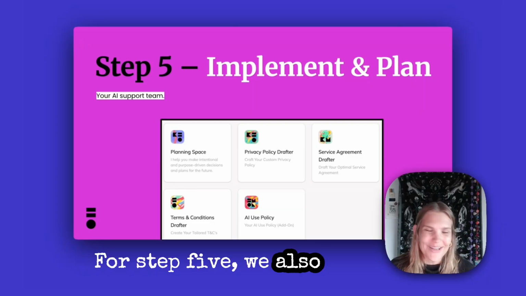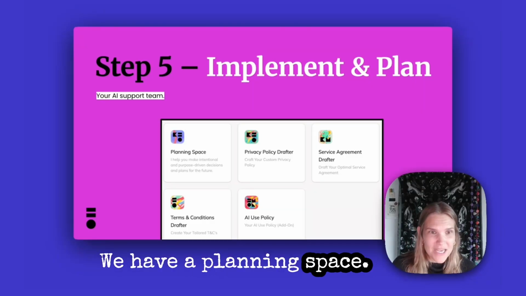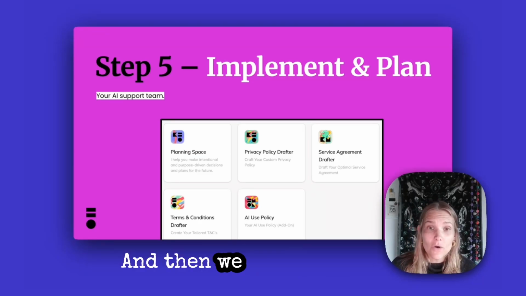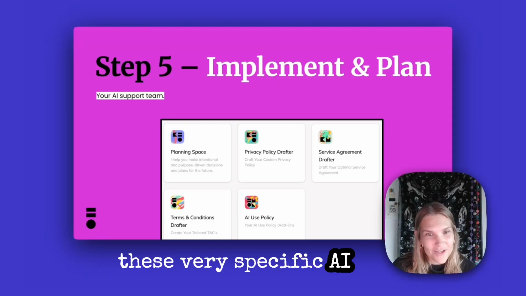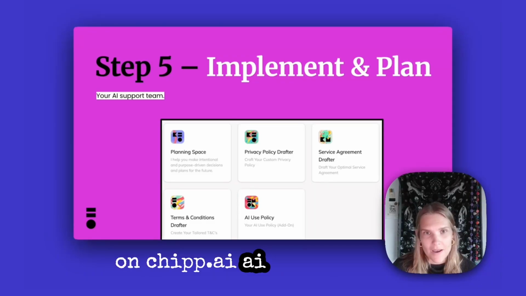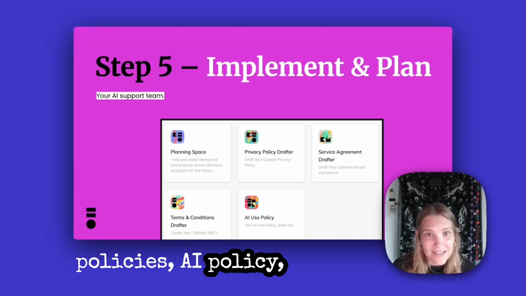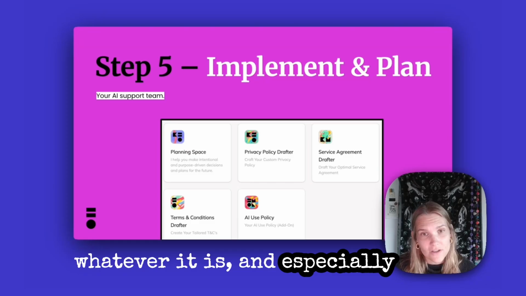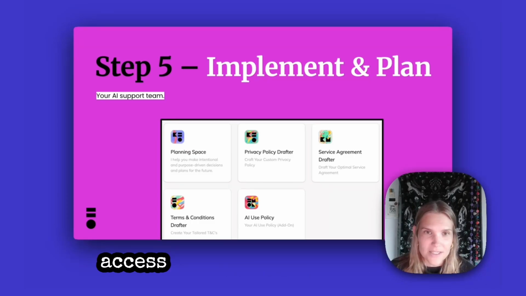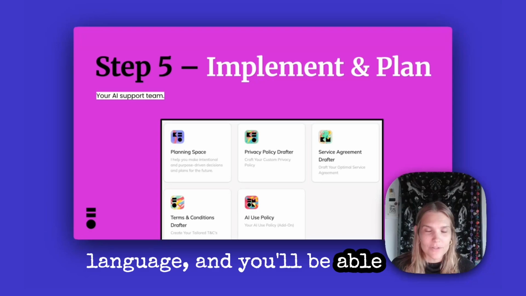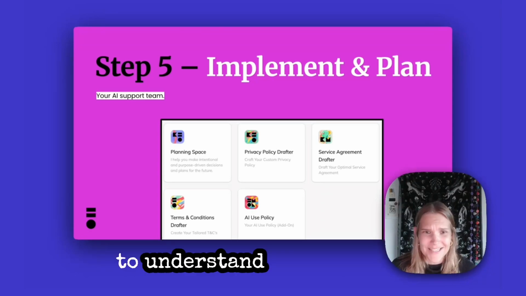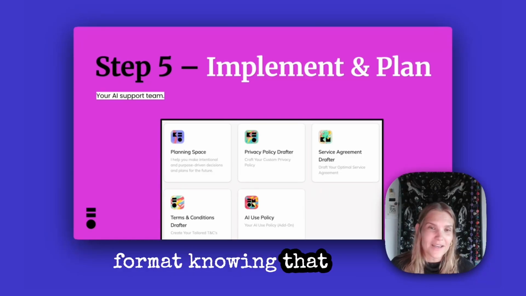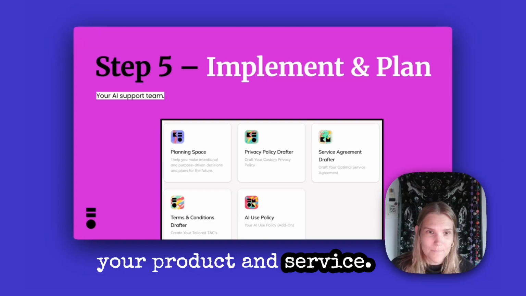For step 5, we also have an AI support team, as always. We have a planning space. This will help you plan for the next 3 months or the next step of your journey. And then we also have these very specific AI tools that are all based on chip AI, privacy policies, AI policy, etc. So you can actually take your product, AI solution, whatever it is, and especially if you're using chip to build it, you will already have access to the same type of language, and you'll be able to turn those really difficult to understand privacy policies and T's and C's and put them into an understandable format, knowing that it will actually apply to your product and service.